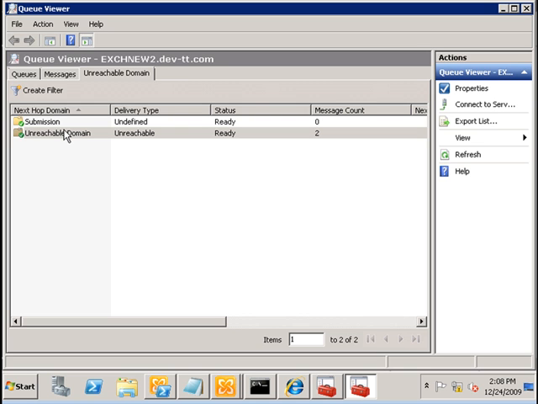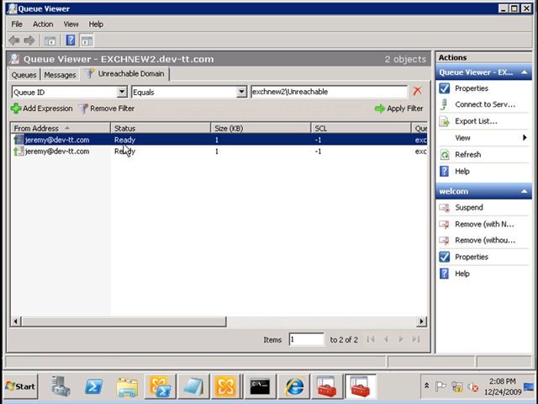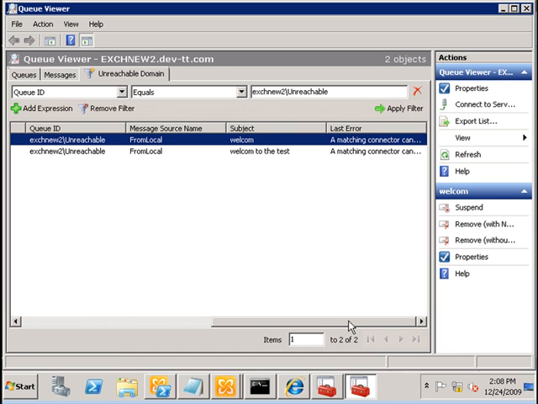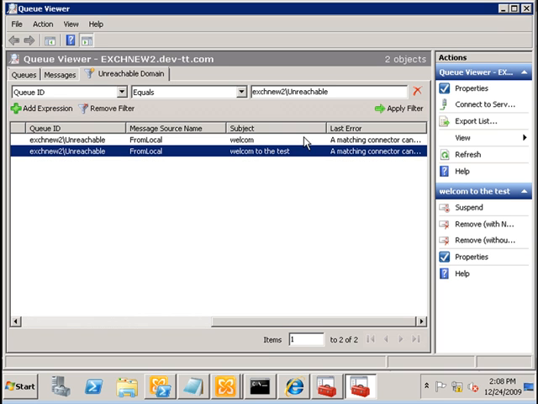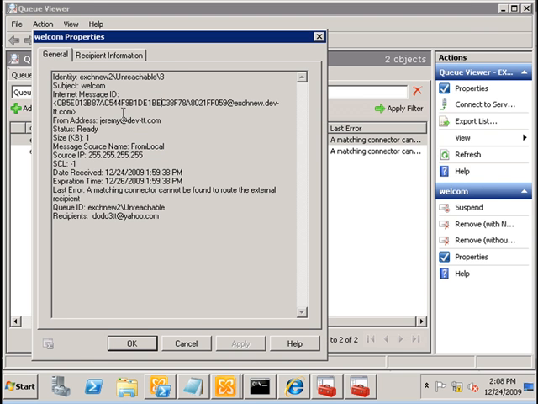So double click on this section here, and these are messages that were sent from the Jeremy account, and these were two messages that were trying to be sent. If I double click on any one of them, you will see more information: the sender, then the receiver, the external recipient, and then we receive an error: a matching connector cannot be found to route the external recipient.